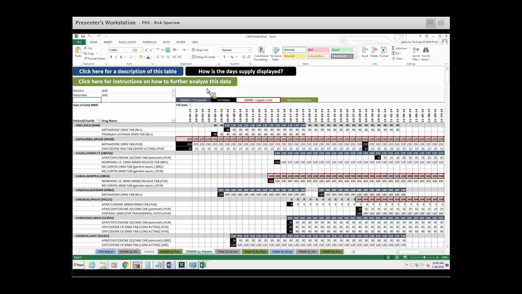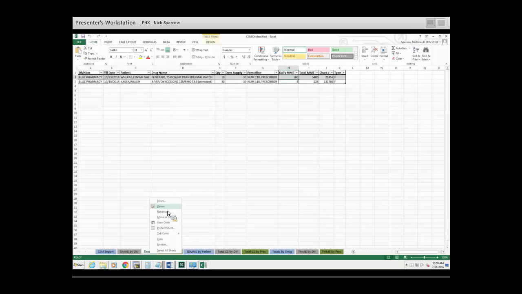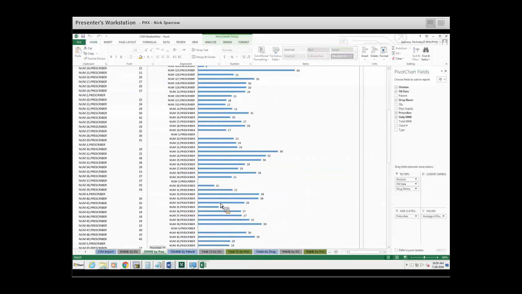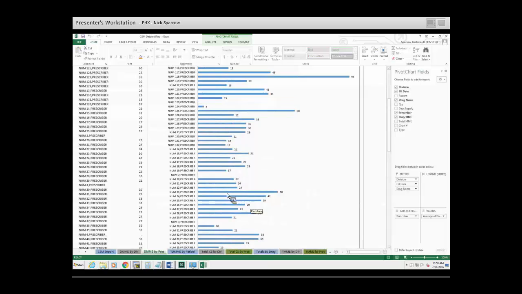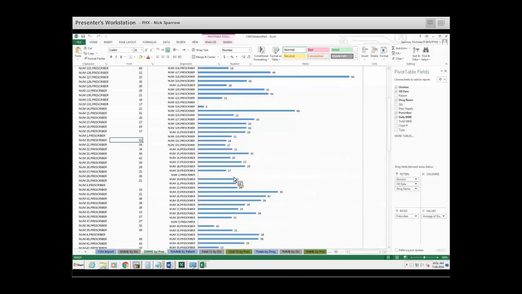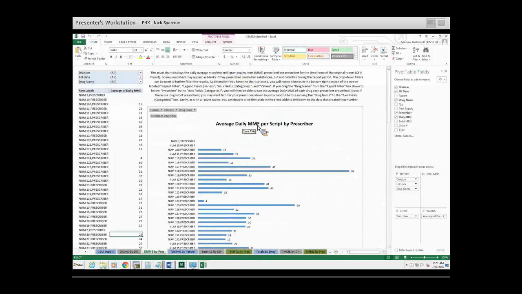Once again, once you're done with that, you can just delete that extra tab it created. And you can do that for any of these. You can look through the prescribers, and if there's anyone else you wanted to look at, you just go over and find their number, double click on their data, and you're going to get all the scripts they wrote. All right, so that's the average daily morphine equivalent per script by prescriber.